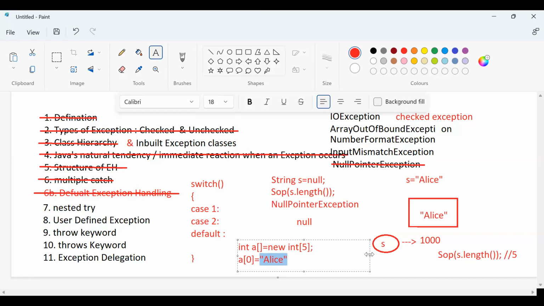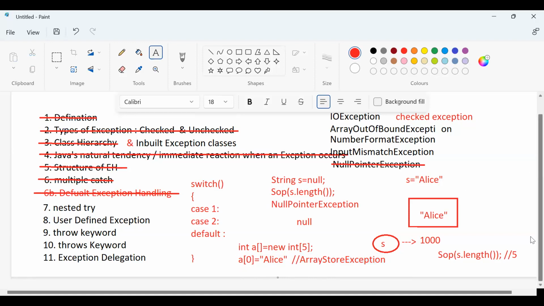Input mismatch, or null pointer. Array store exception. This should lead to array store exception, I guess. If you are trying to store something in an array which is not of that type, it will throw array store exception. Okay, number format exception will come, you know when?